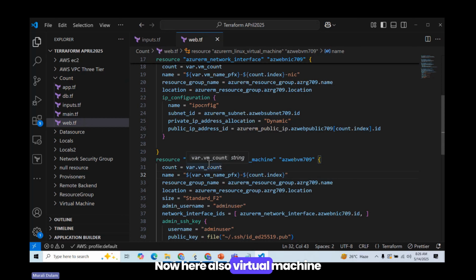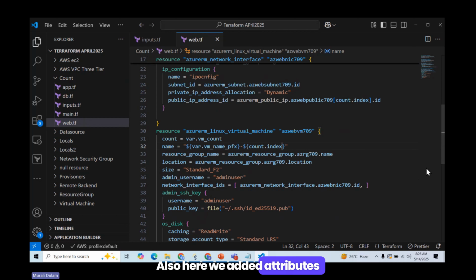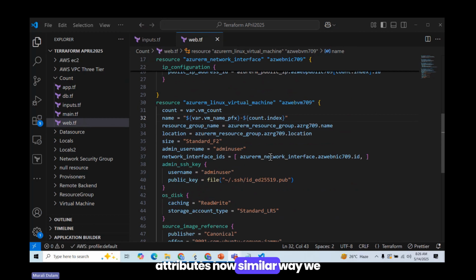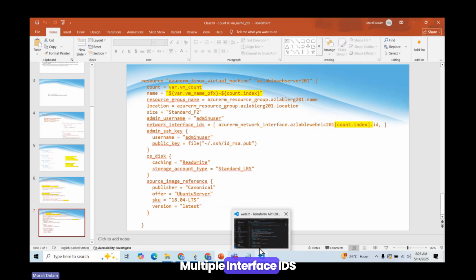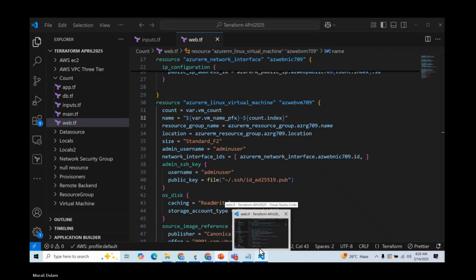Now here also virtual machine, here we added attributes. Now similar way, we need to add other areas also, network interface IDs, because network interface IDs also, we are creating multiple interface IDs. Multiple interface IDs, we need to add it. So let us see it.